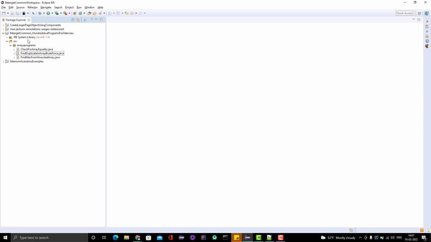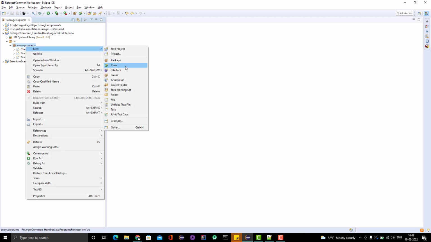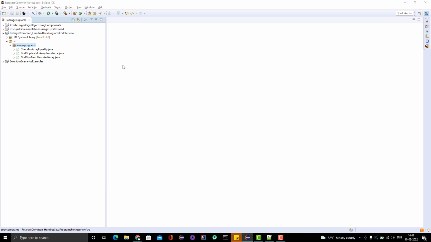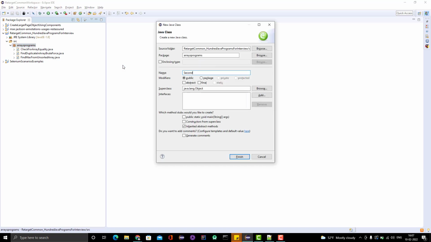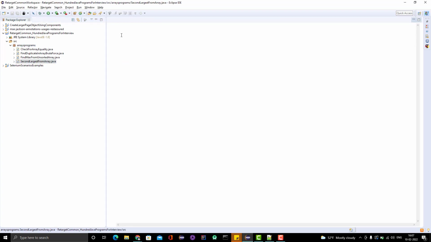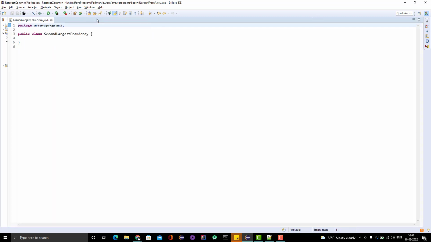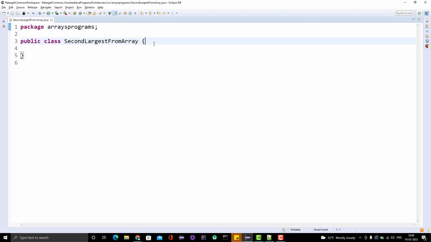Okay guys, so this is the same Java program in which I am writing all my previous programs as well. Let me go and create a new class here. I'll give the name as second largest from array. Let me increase the font size. So let me write the main method.